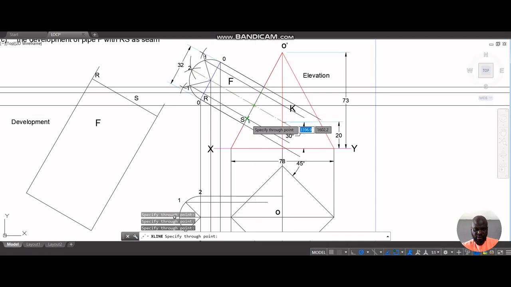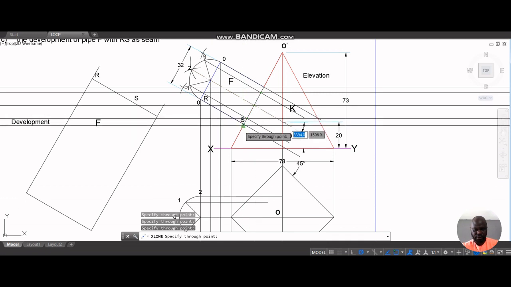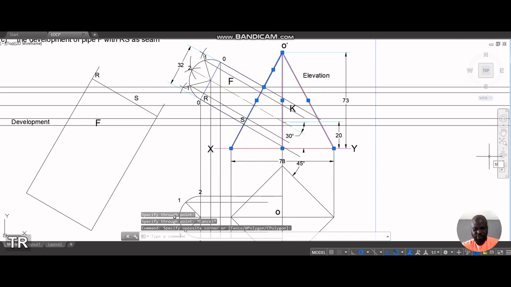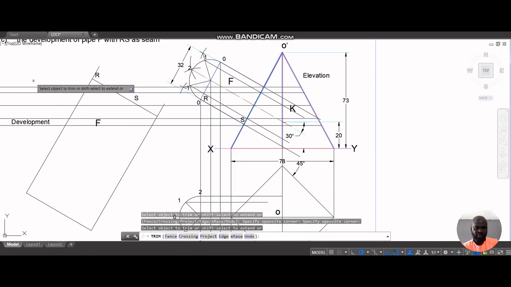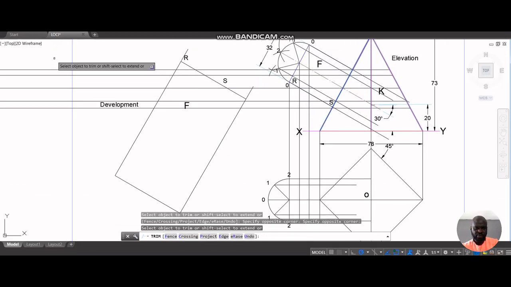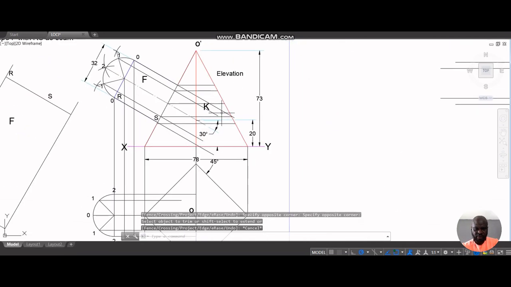It's the same thing that happens here. As a matter of fact, the development of a cone and that of a pyramid carries the same process. It's called the development by radial method. So we're going to treat that. We've treated that already. So we'll look at how this is going to work out right here.